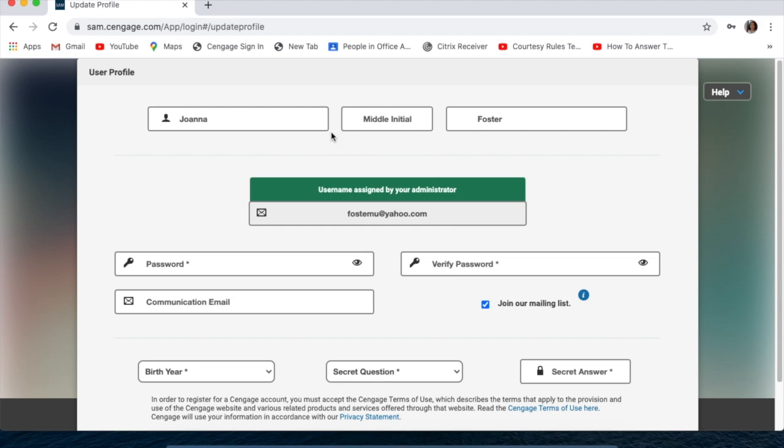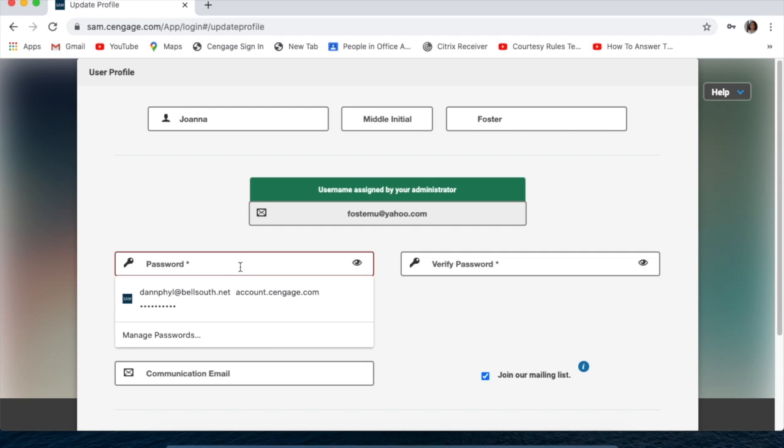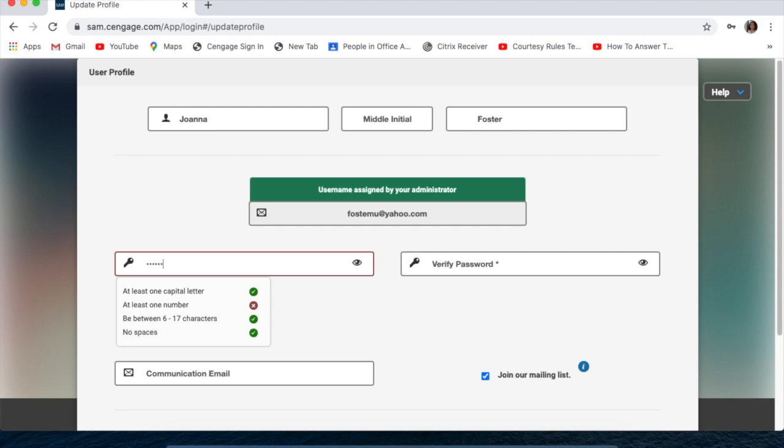After logging into SAM, you will see your user profile. You will see your first name, your last name, and your email account. Now here, you have already been provided a temporary password by me, so now you will enter your new password, or you could keep your temporary password as your permanent password. So here you will create a new password, and I'm going to go ahead and create a new password.